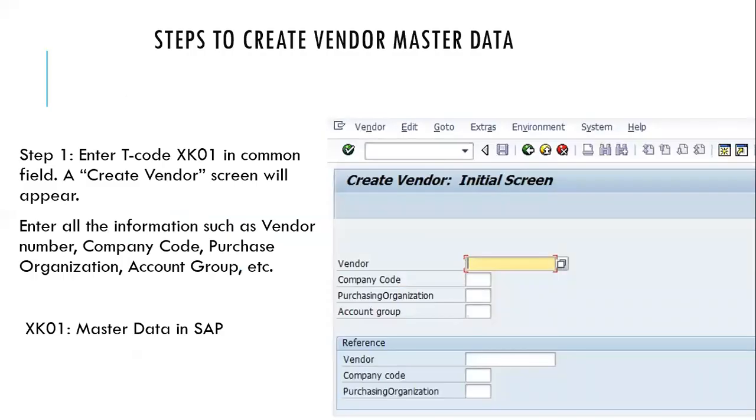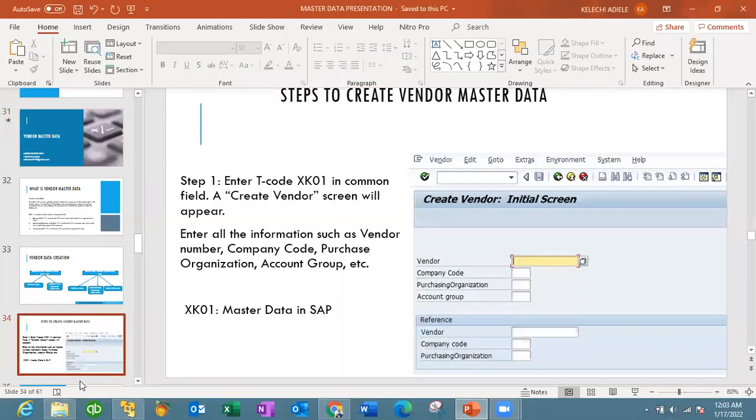So how do we create a vendor master data? The transaction code, as we have said, centrally is XK01. So we're going to go to our screen now and actually carry out this task.